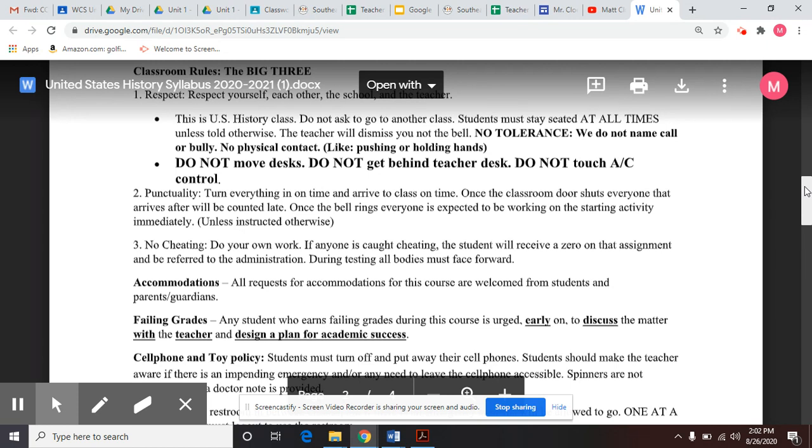Turn everything in on time. You're given a week to do this stuff. If you can't turn in that stuff within a week, I am going to count off points, and that's not to be mean. It's just the fact that you're going to have to get this done. Just because you're at school two days a week doesn't mean that the other five you're not doing anything at home. You need to be doing your schoolwork. That's how this year is going to work.